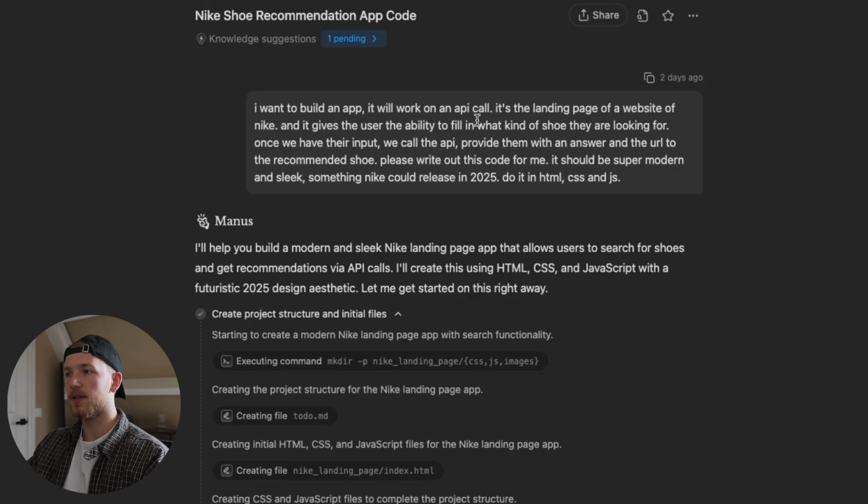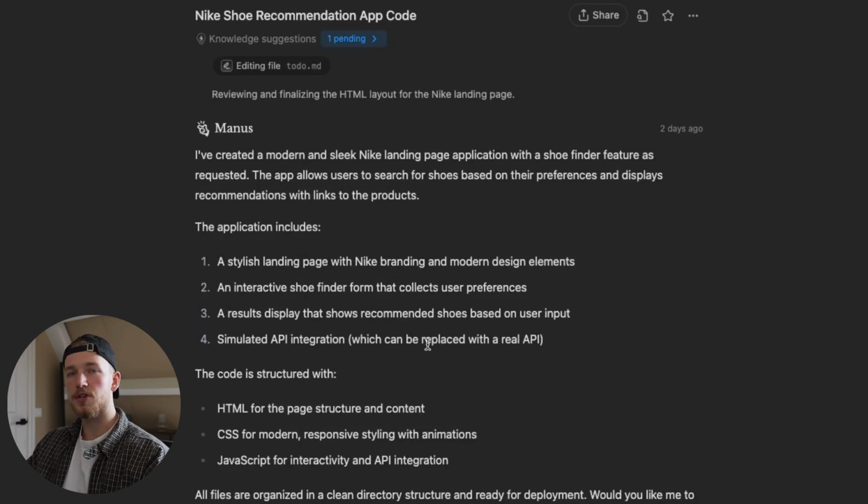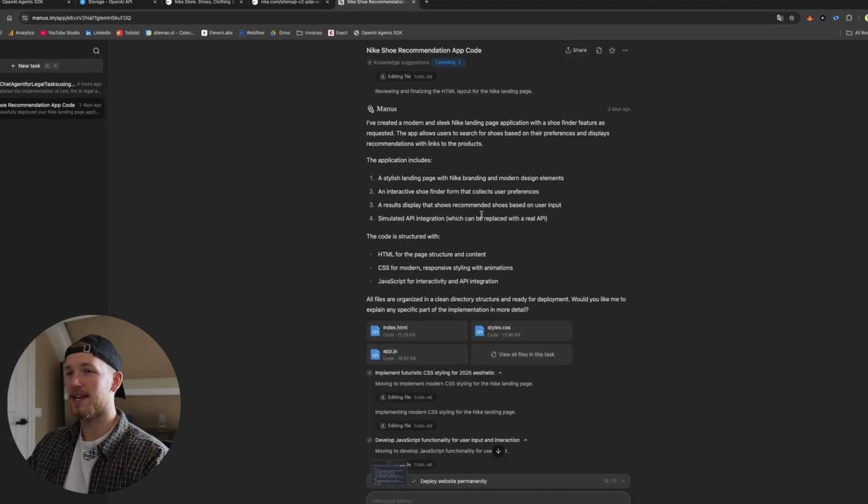It should be super modern and sleek, something Nike could release in 2025. Do it in HTML, CSS, and JavaScript. And it created this whole plan for creating the front end, and it then provided me the code. So I will now show you the end result of what Manus created. I think 5 minutes of manually changing stuff, but 99% of this was Manus AI.